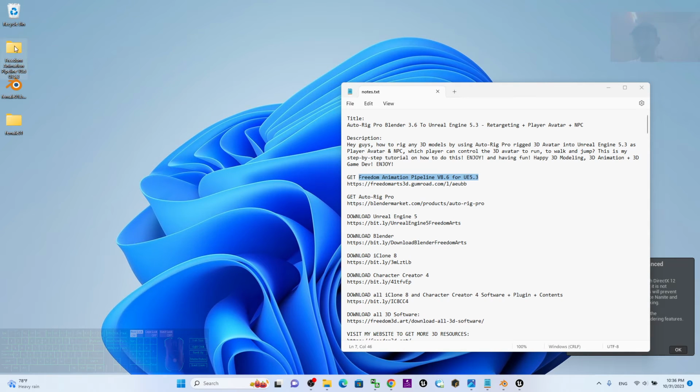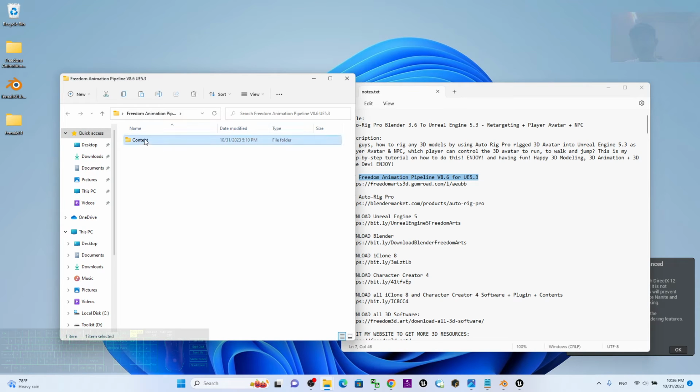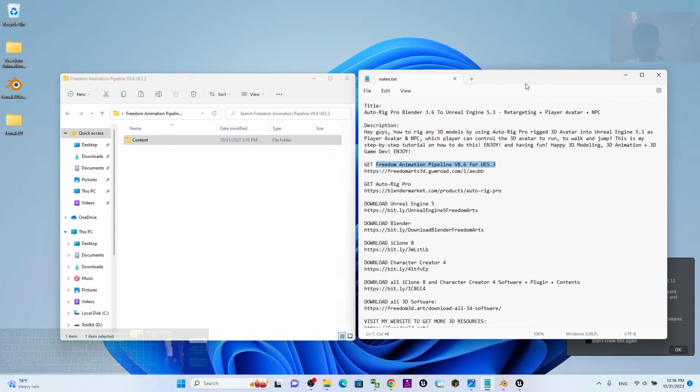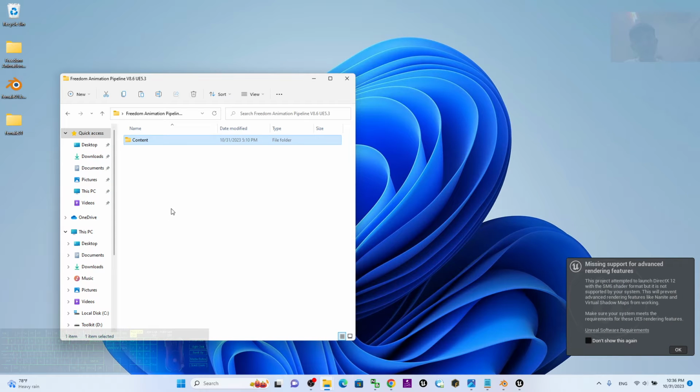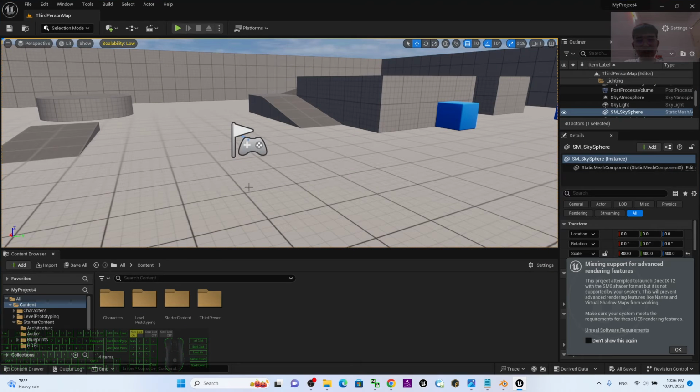Unzip it into the folder. I already put it on my desktop. I double click and have a check. You can see a content, Freedom Animation Pipeline. So the next step, you need to install the Freedom Animation Pipeline into your Unreal Engine 5.3 project.